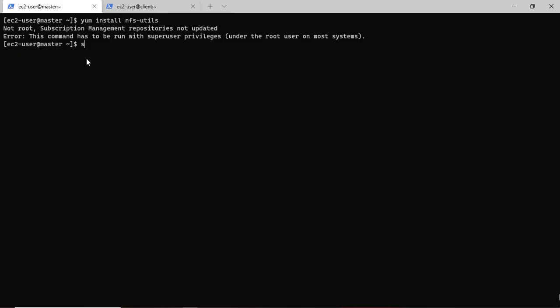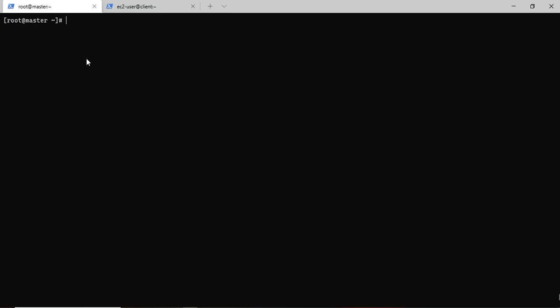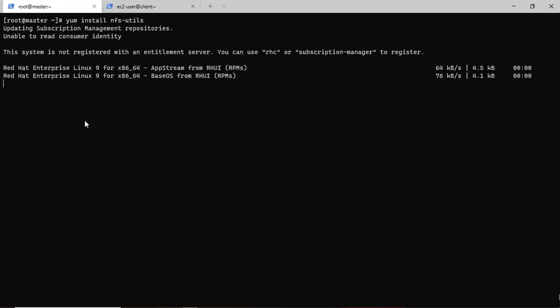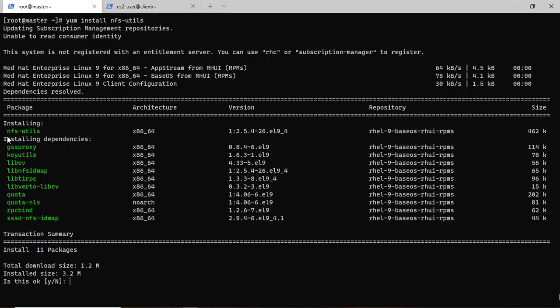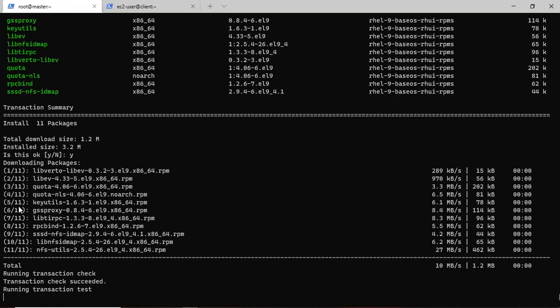Okay, we require the root, so let's switch to the root. Okay, yum install nfs-utils. It will install NFS utils and these dependency software. Let's install it.